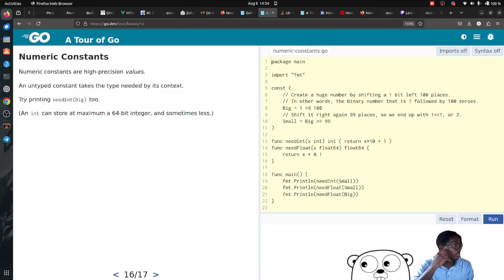So this is something I needed to check. Using this symbol, it's actually like shifting. Create a huge number by shifting a 1 bit left 100 places. In other words, the binary number that is 1 followed by 100 zeros. Whoa.